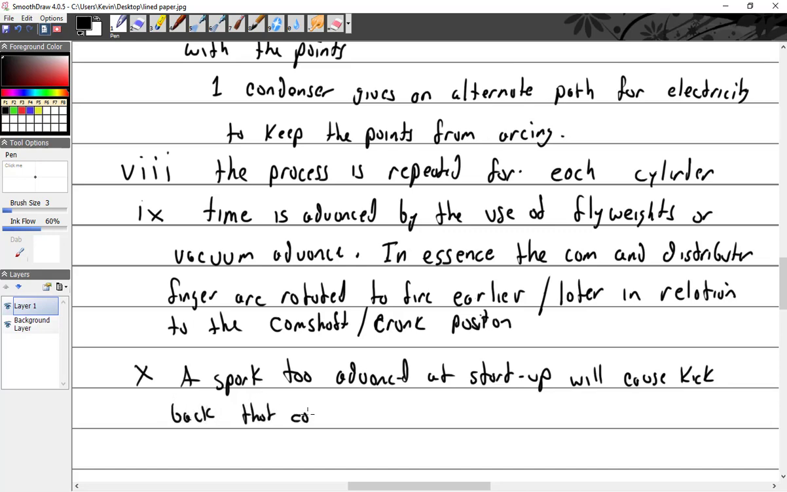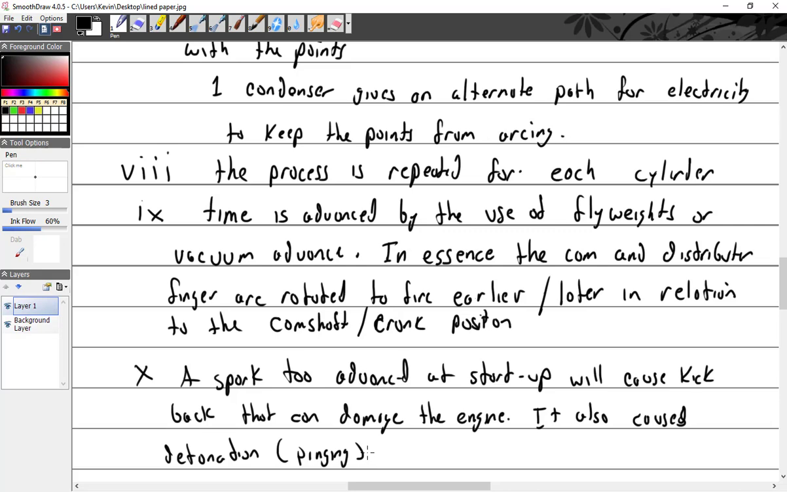That can damage. It can damage a lot. That can damage the engine. It also causes detonation, which is also called pinging. We don't call it that in aviation. It's called detonation. Same thing.